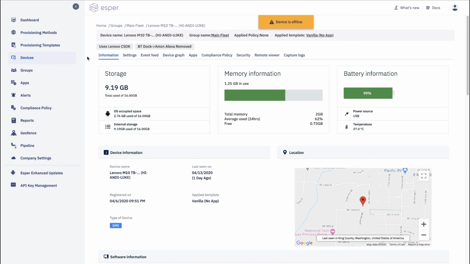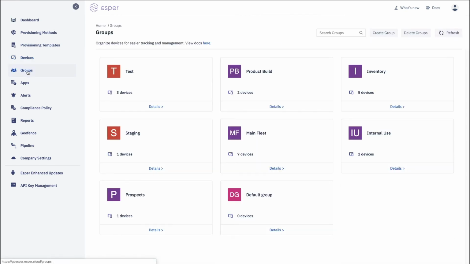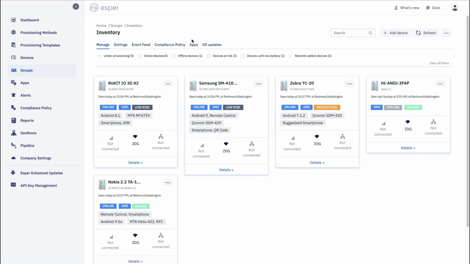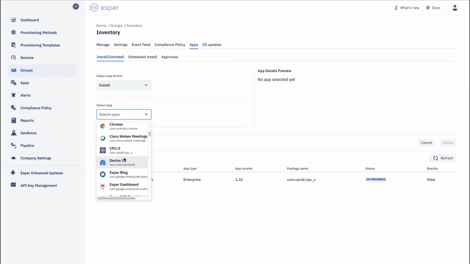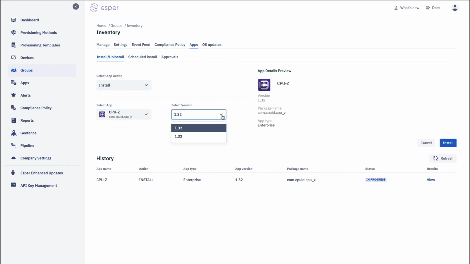The navigation is very nicely set up so that you can jump from the app installation view to the particular device. So now let's go back to the group view. You have a set of devices in inventory that are running the old version of CPU-Z. What you need to do is bring those devices up to the latest version before you ship it. It's very simple. Before you ship, when you pull out of inventory, you just install the latest version, good to go.